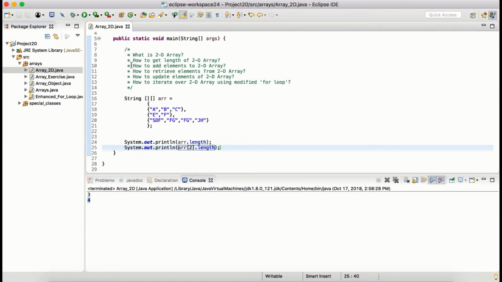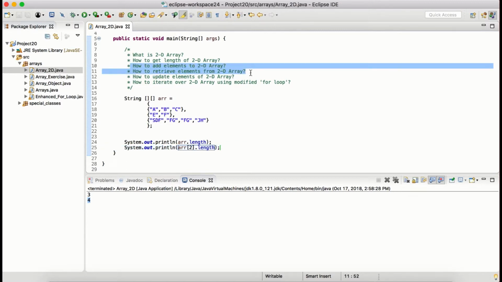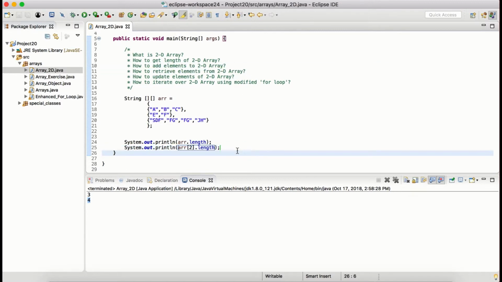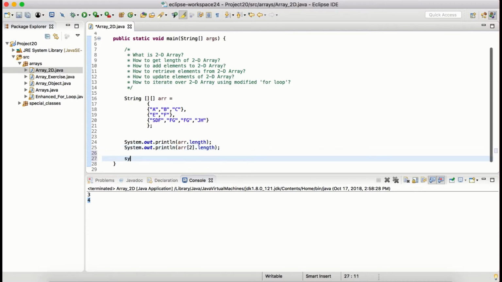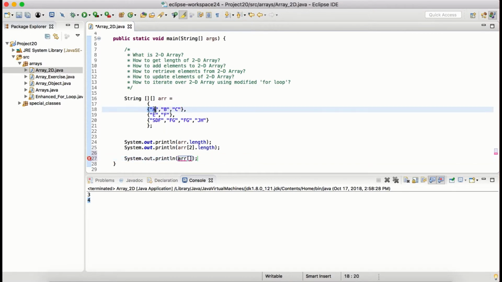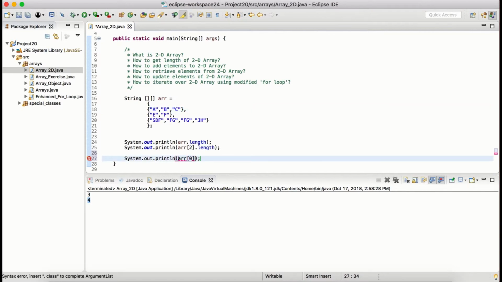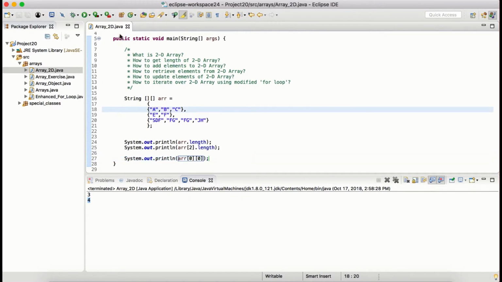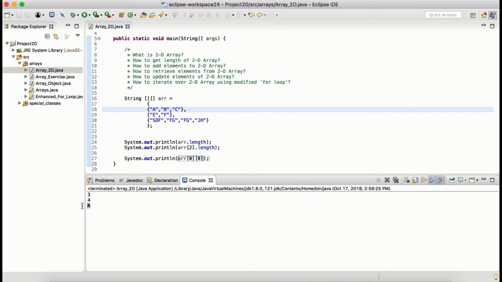Now third point is how to add the elements and how to retrieve the elements. Now to retrieve the elements of this array, simply we can do something like ARR, like a table. For example, I want to get the value from first row and first column. So first row has index 0, first column has index again 0. So if you say give me the value at 0 and 0, it will retrieve A for us. So when you run this program, you will get A.